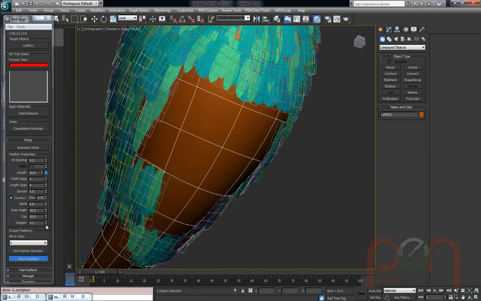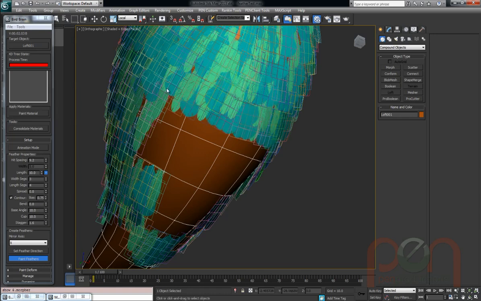So we can actually paint and make sure that we don't have nice even feathers. We get them overlapping better as we're painting them.